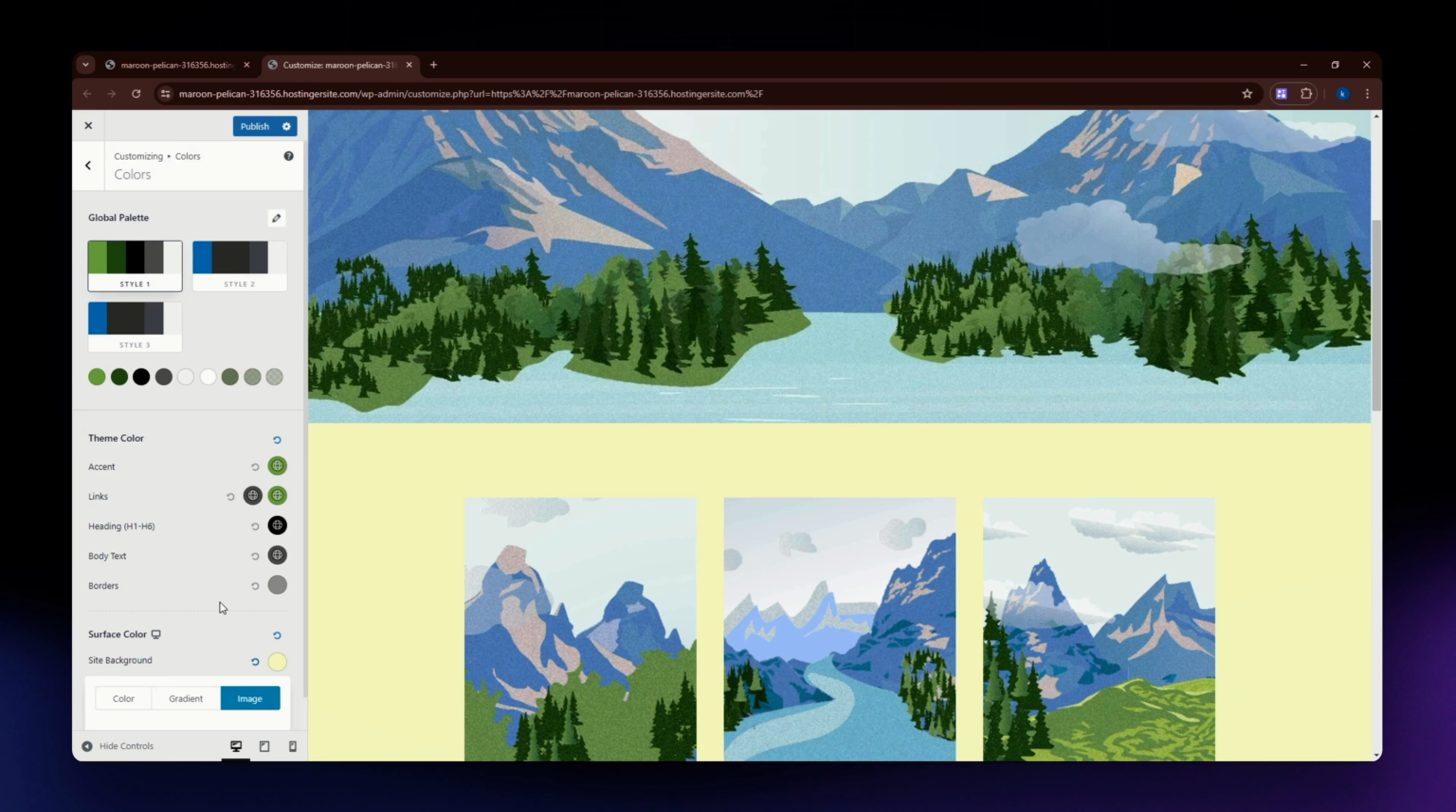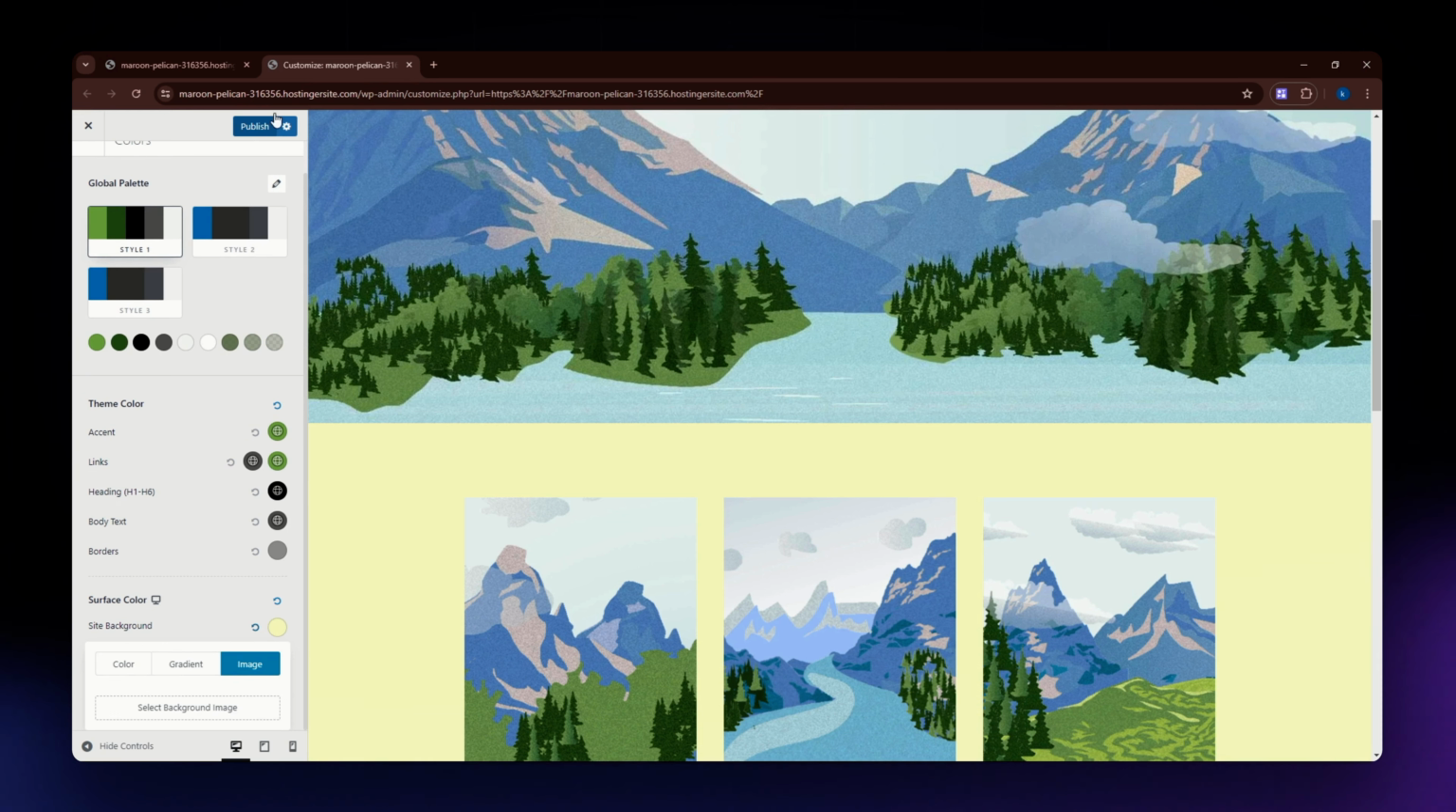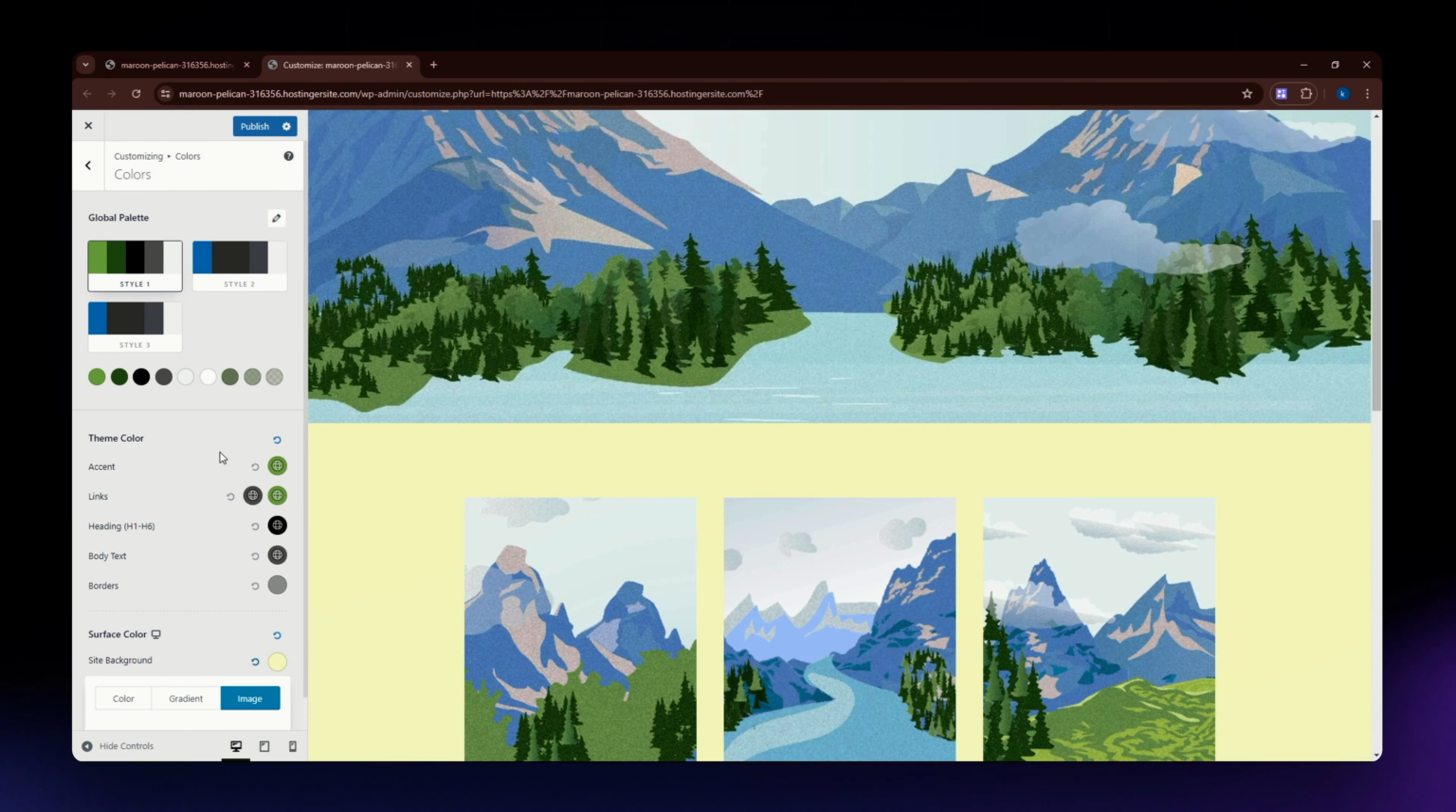If you're already satisfied with what you have, you just need to click this publish button to save the changes. So that's basically it. That is how you can change the color of your background in WordPress.